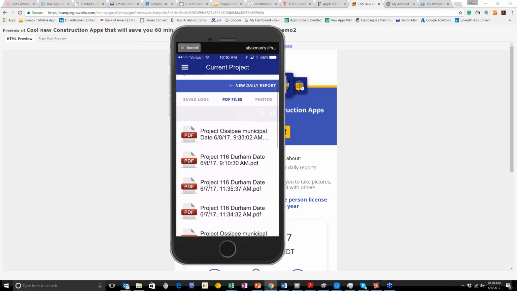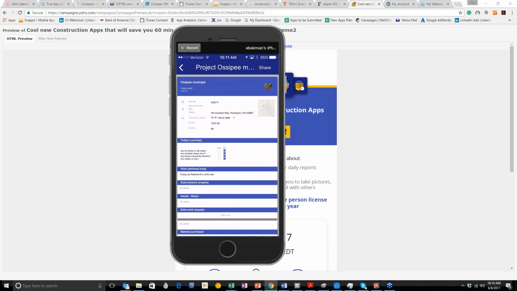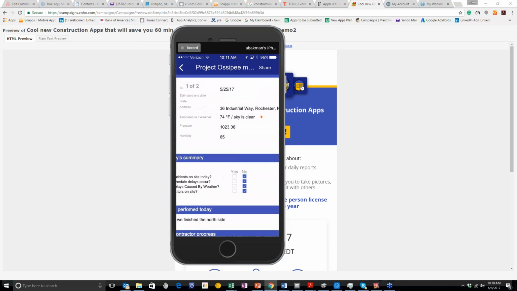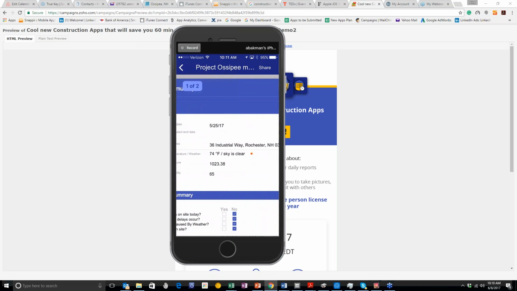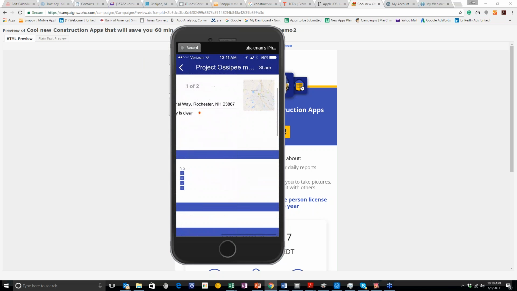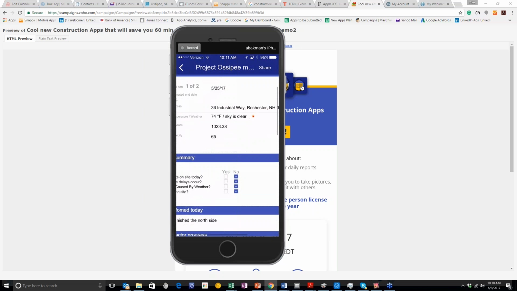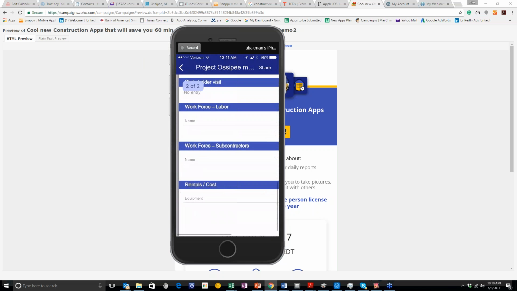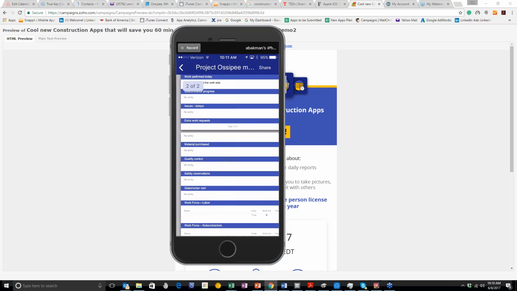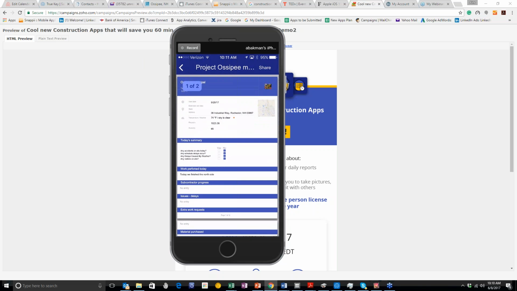So I can go back to my daily report anytime, open it. It's a nice looking professional PDF file, that's got project name, today's date, captures weather, here's the location, my logo for the project, and then basically whatever information I entered is there, and that's it. That's all it took to create a daily report. It took me, 5 minutes?